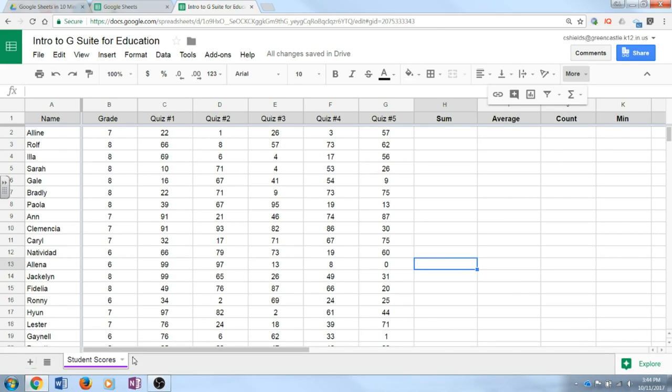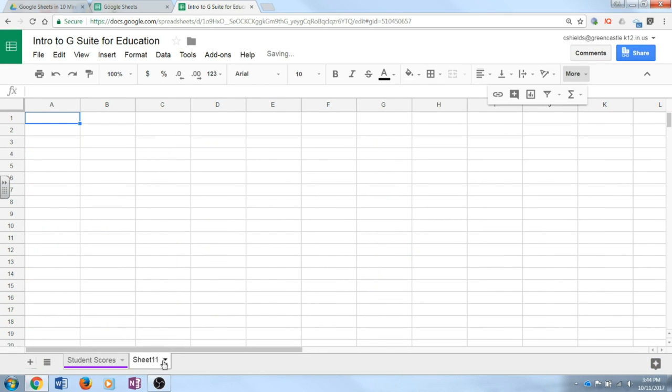You also may have multiple tabs. This only has one tab. This has one sheet in it. So if I want to add a new sheet, I can click Add a New Sheet here. And notice it names it Sheet 11. If I click the drop down arrow, I can rename that. Let's say I want to call it Example for Video. And I now have a new sheet right there.